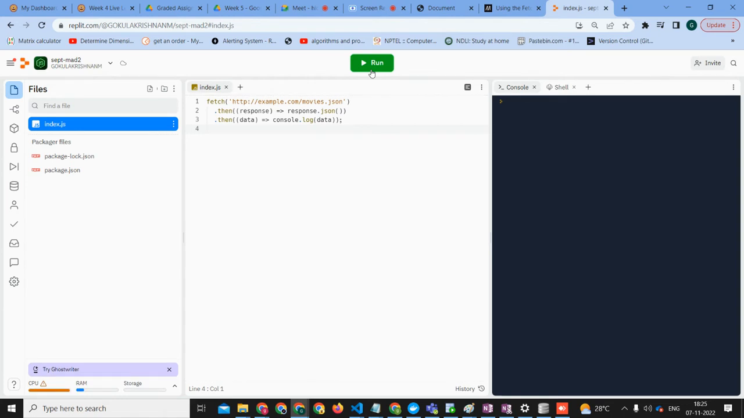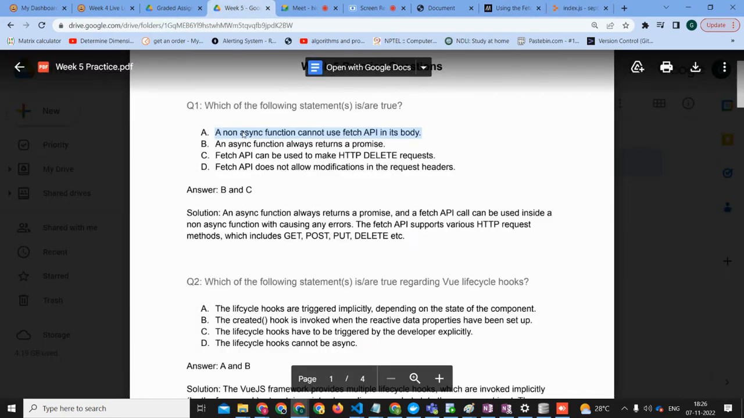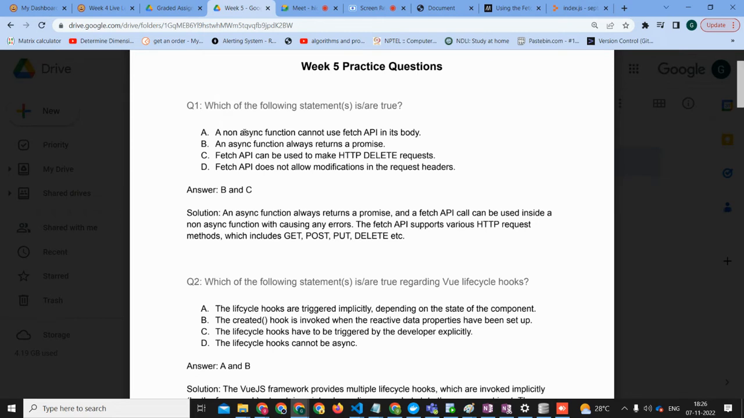Let's see if this works. Does this work? I don't know. Gokul, this will not work because this is not a valid URL. Okay. But sir used to show some valid URL, I think. I don't remember. But yeah, you can pick some weather API.